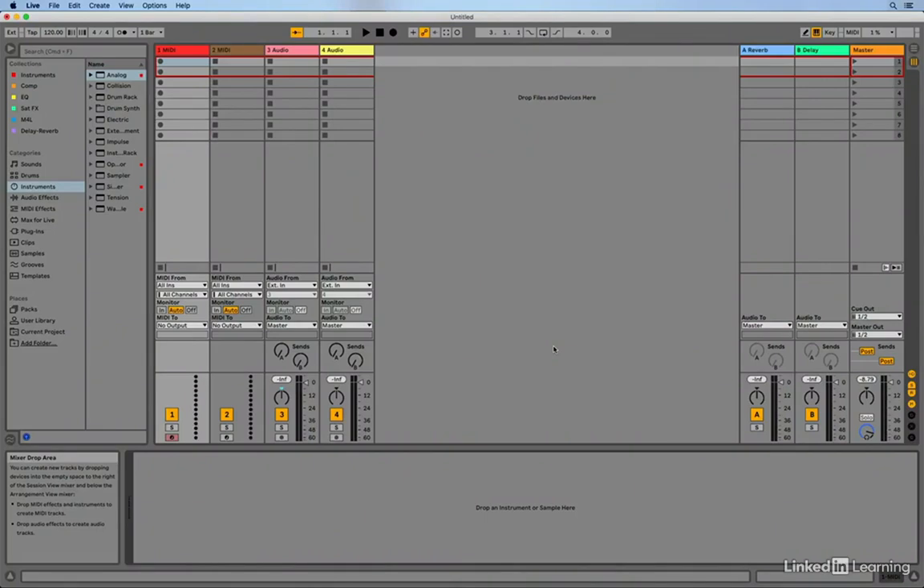If you've chosen Ableton Live as your computer music production software, it's likely that you're looking to create music using your MIDI keyboard and controller. Let's take a look at how to set up those devices to work with Live.